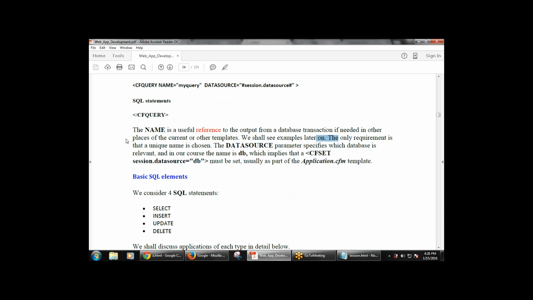So these are the four basic SQL statements used here: select, insert, update, and delete. One is select, then next is insert, then update, then delete.